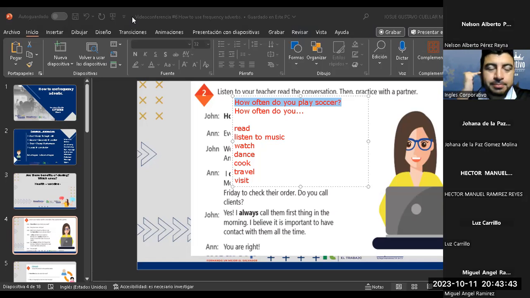Ok, Miguel and Nelson. Bueno, if not, si no, vamos con Nelson. How often do you drink beer? Only my birthday, solo en el cumpleaños, ¿verdad, Nelson? Okay. Gracias, y Wendy. How often do you dance? Thank you, Wendy. Laura. How often do they walk in the park?